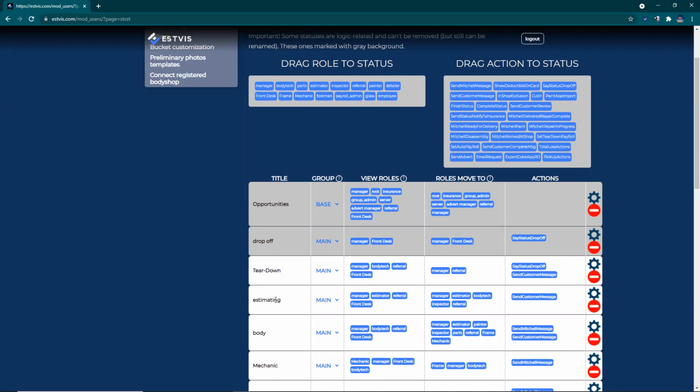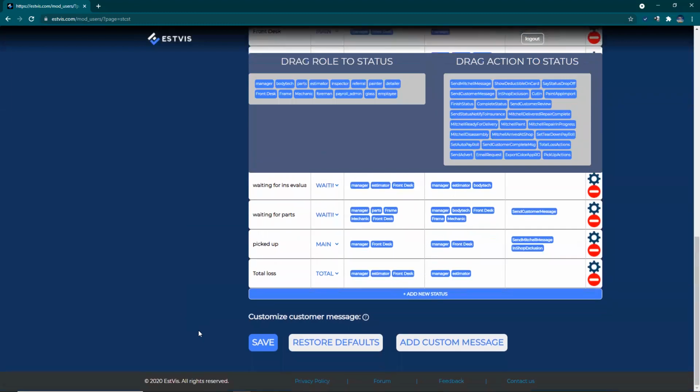And the main thing, don't forget to click Save. That is at the bottom of the page.